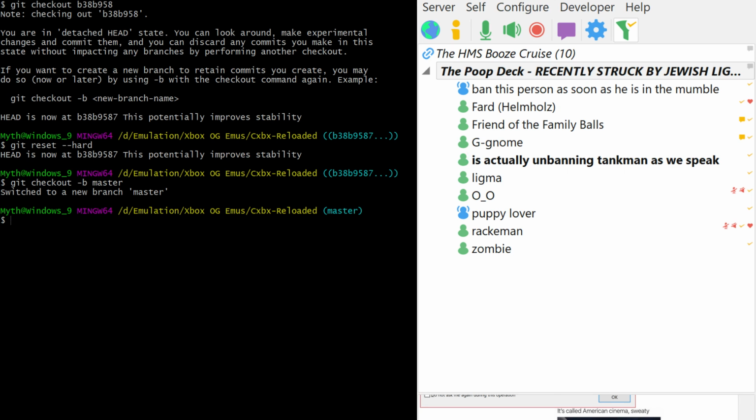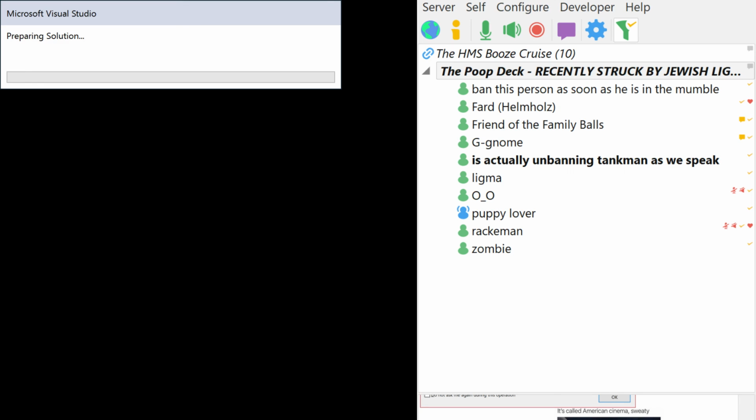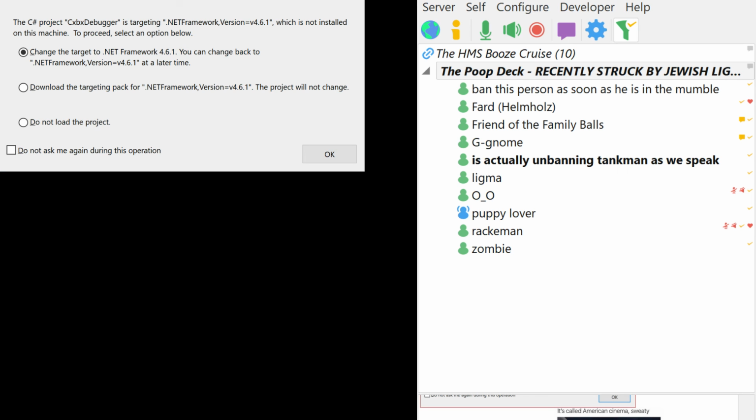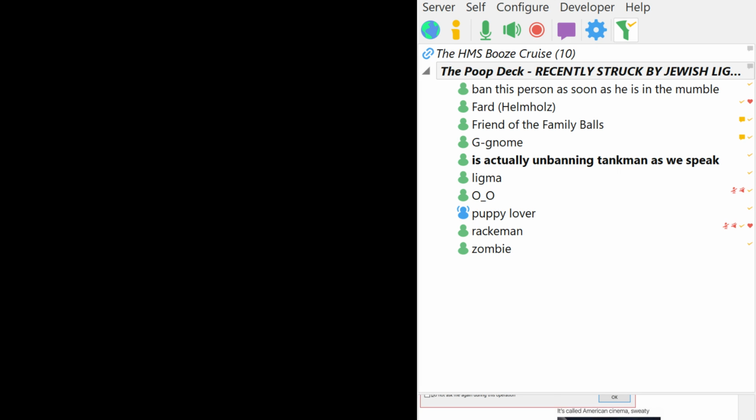That's weird, huh? It shouldn't change. You have that installed, don't you? It should have it installed. Should I change from 4.6.1 to 4.6.1 and see if it builds? Just go for it. YOLO.